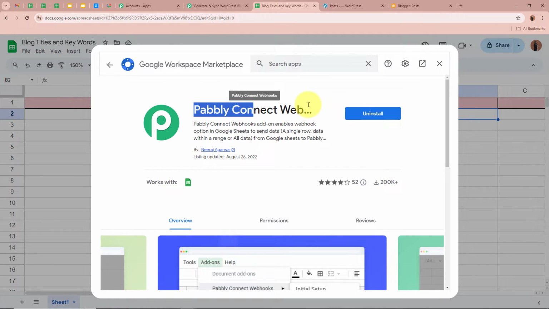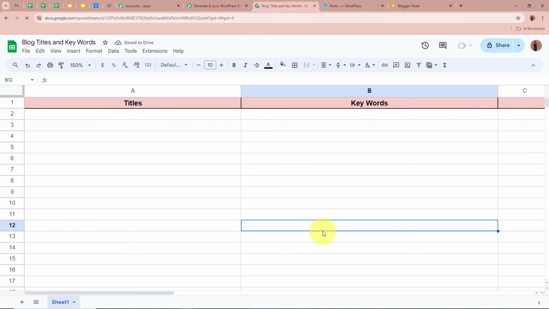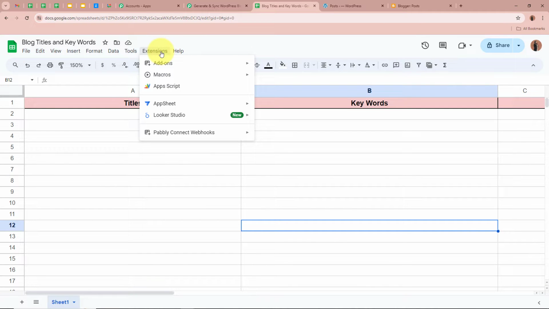You can see that I've already installed Pabbly Connect webhooks, so I'm going to move forward. But if you haven't installed Pabbly Connect webhooks, please do install it so you can connect Pabbly Connect in this spreadsheet right over here. So as I've installed the application, I'm going to refresh this page. As I've refreshed the page, now we have to go back to extensions again. As you install the application, you can see over here it says Pabbly Connect webhooks. We're going to click on it.